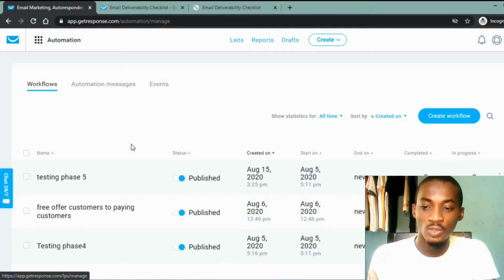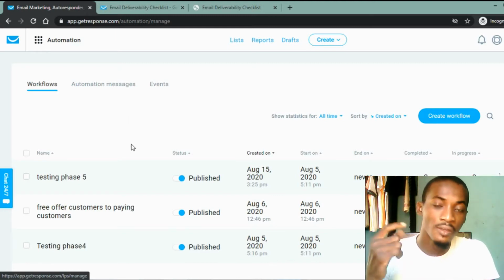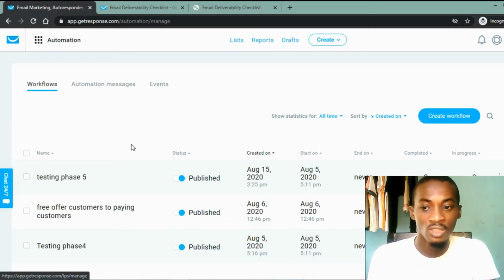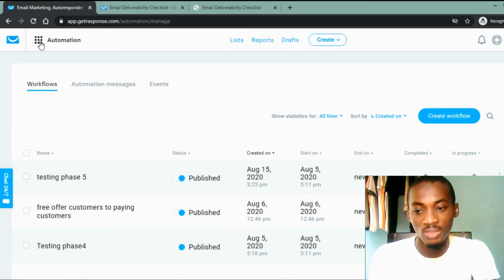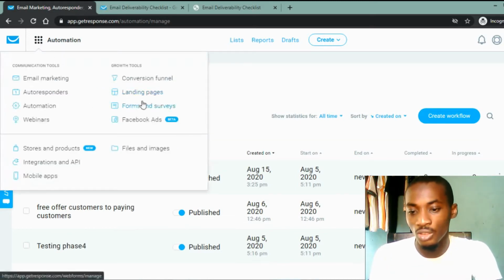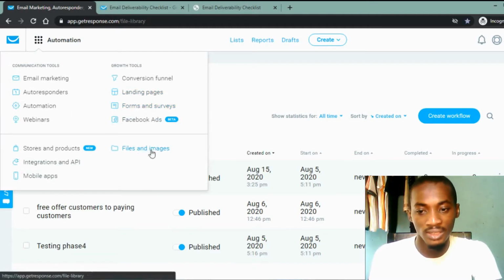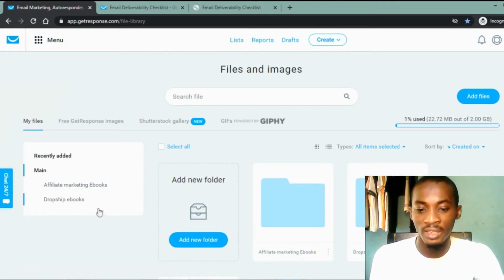So what you need to do is to firstly upload the file of whatever you want to give into your GetResponse database. To do that, what you need to do is just to click on this menu icon. Then you go to files and images. So you click on that. This is the files and images. So what you need to do is just to click on add file.